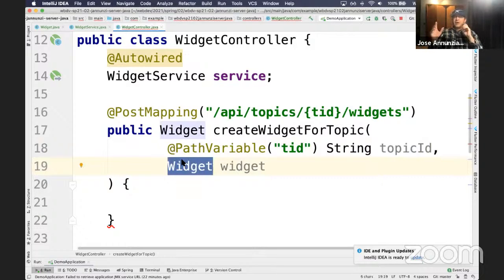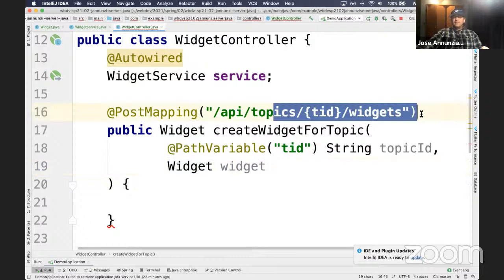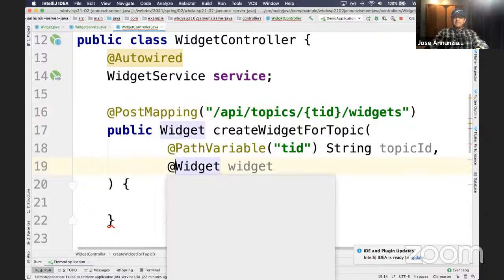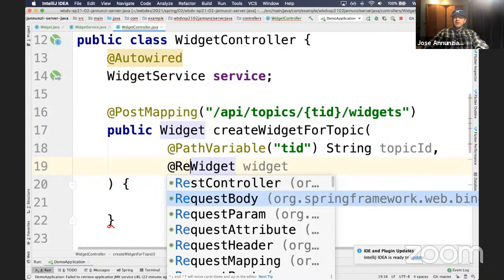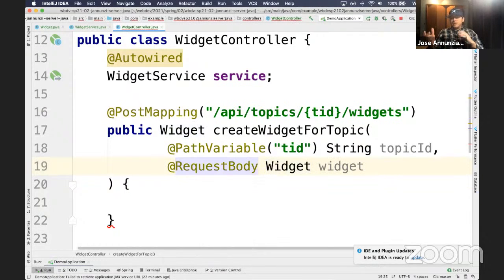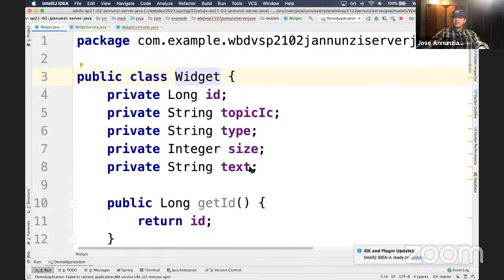The widget comes in the body, right? So the request is sending this URL. It's also sending this JSON, right, embedded inside of the body of the HTTP request. So to parse that, there is a request body. See that request body? Request body will automatically parse the JSON object and try to map all the JSON attributes that come in to the attributes of your Java class, right?